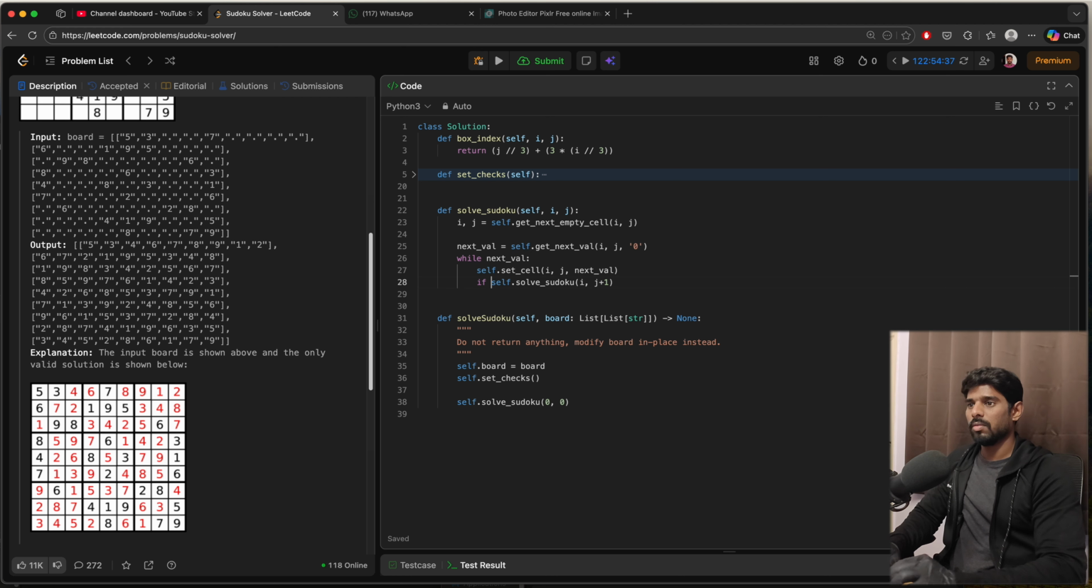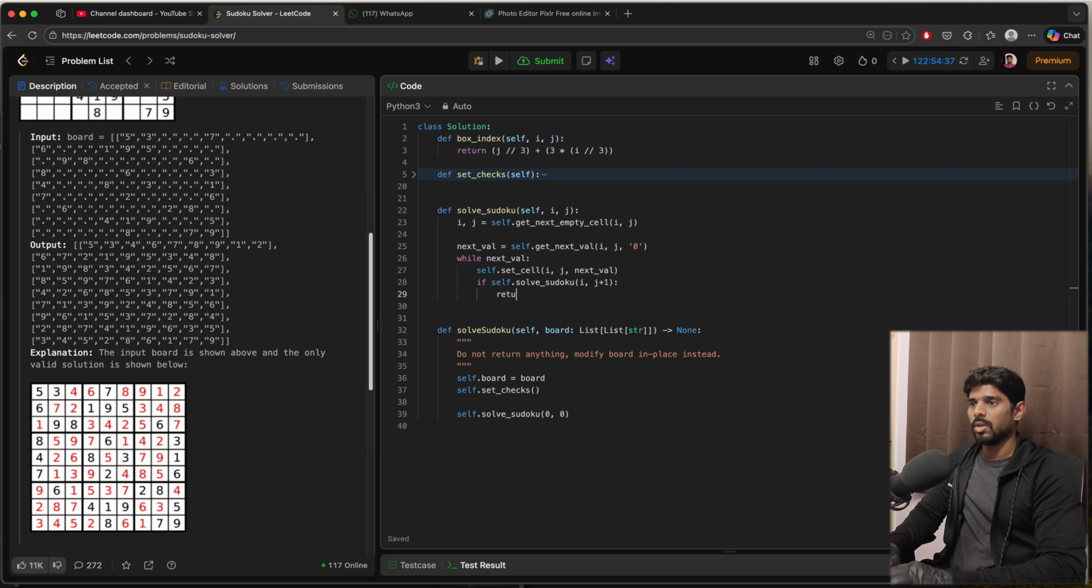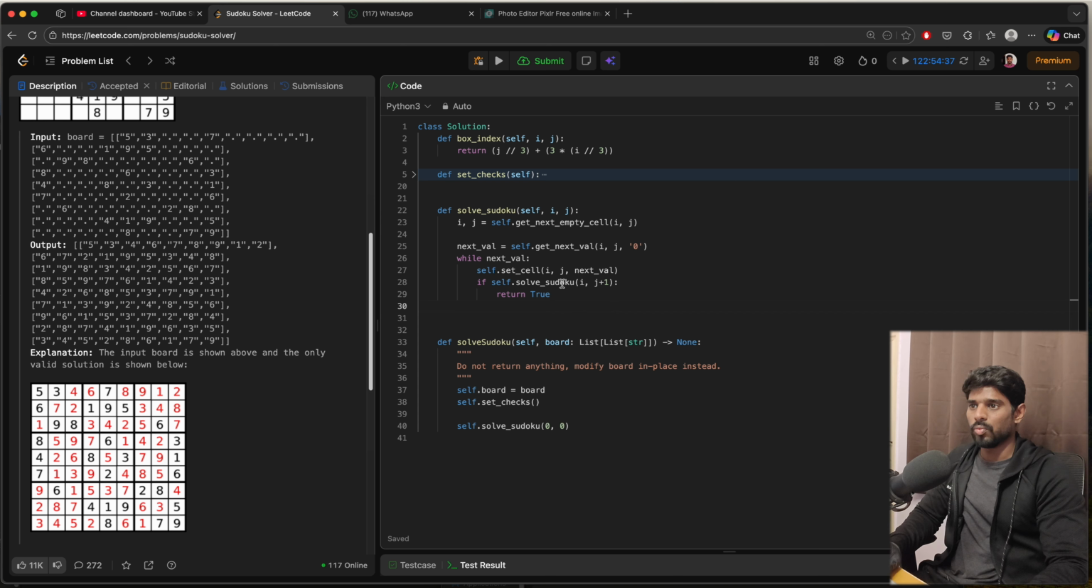So let's check if it is true. If it returns true, we are also going to return true. It's a recursive true. You have to be a little bit calm to understand. Let me implement the function and then you will understand it better. Otherwise, if it is not true, it means we cannot solve the Sudoku by placing next value at position i, j. Now we have to consider some other value for the position i, j. So we are going to again call this particular function here, but this time instead of passing 0, we are going to pass next val.